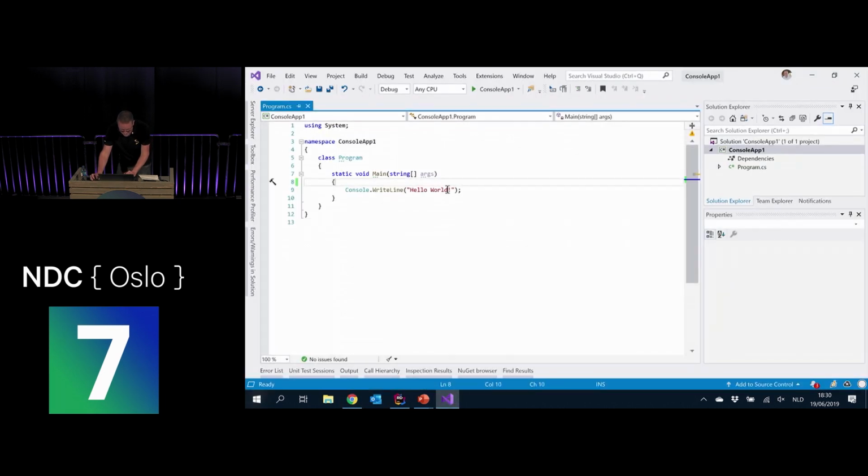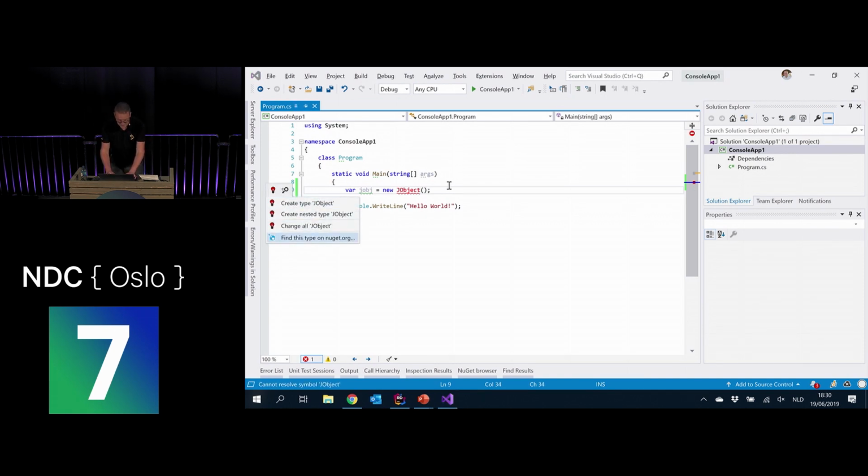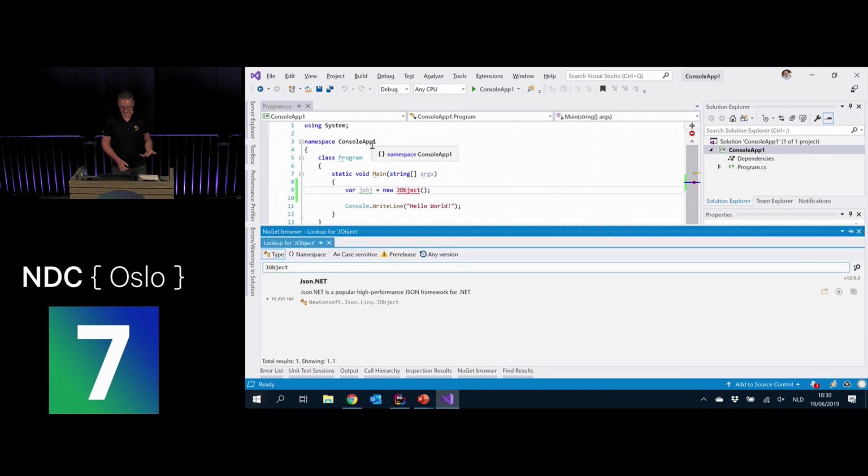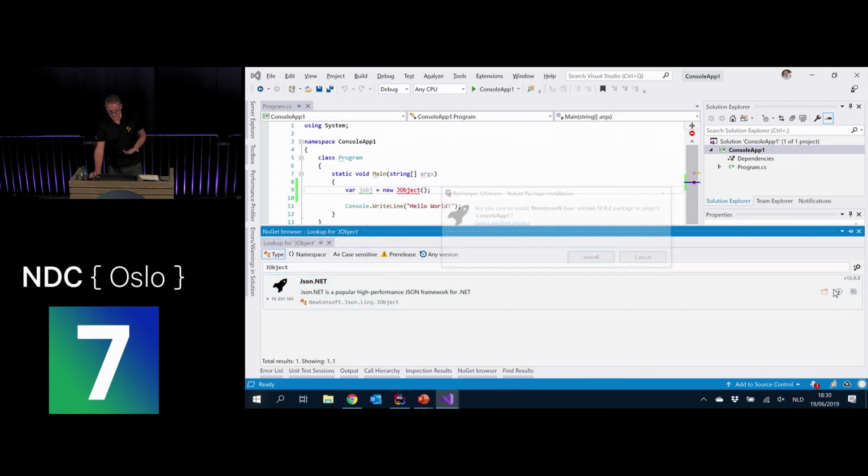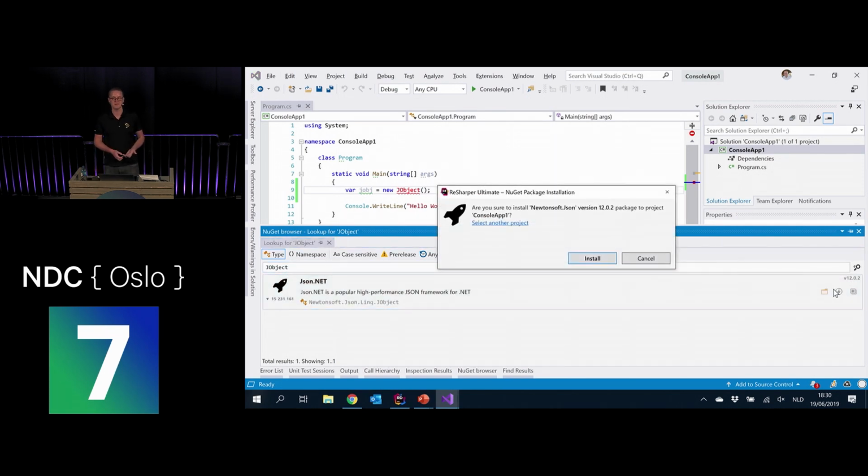So if we look at ReSharper here, we could write something that uses a JObject. So let's say var JObj equals new JObject. There we go. You will see that this object is not yet referenced. We now get the alt-enter quick fix to find this type on nuget.org, and we actually configured ReSharper to reach out to the custom API that we built using functions. And you will see that even in ReSharper, this works. We get a package, we can install it, and make sure that we can start working with whatever we wanted to start working with. So quite nice, very nice workflow.